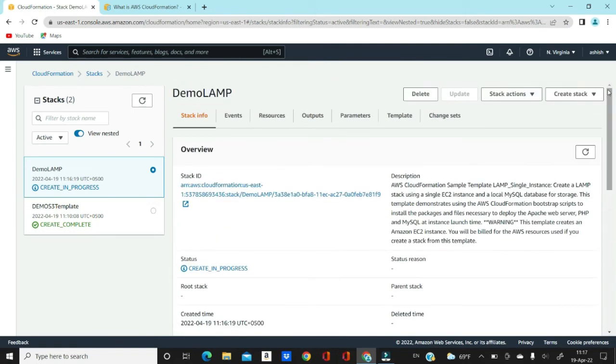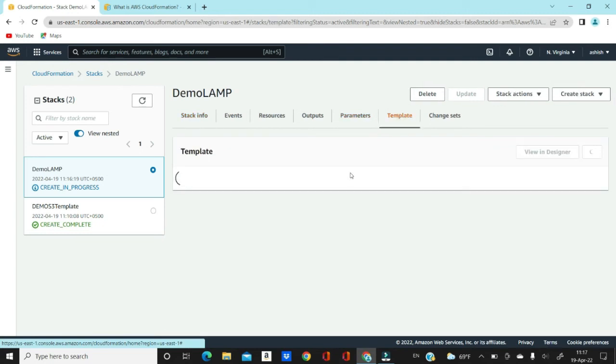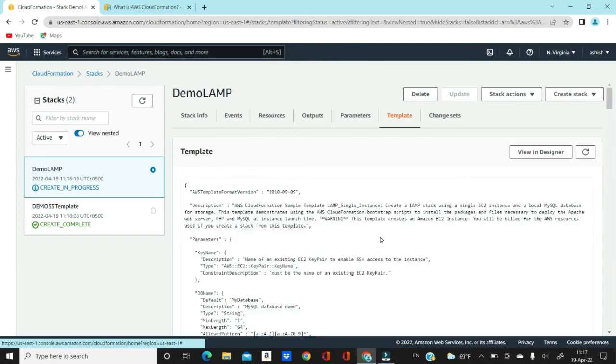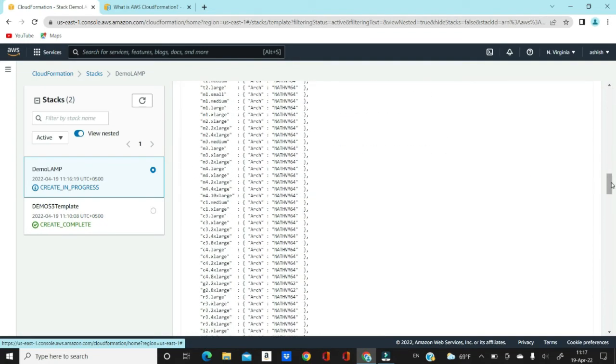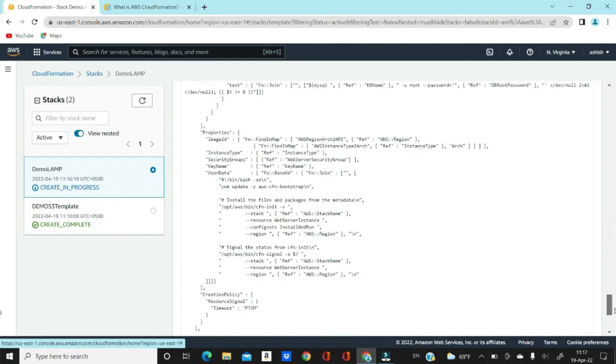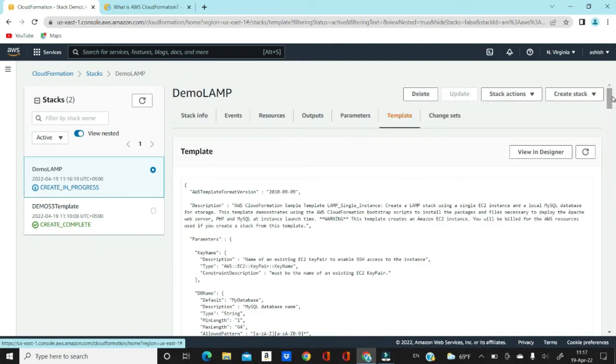You can go to the template and look at how it looks in the JSON format, and also how it looks in the designer. This entire JSON code is created for you for your template. You can use this and deploy it anywhere.